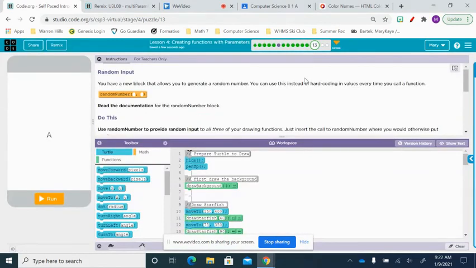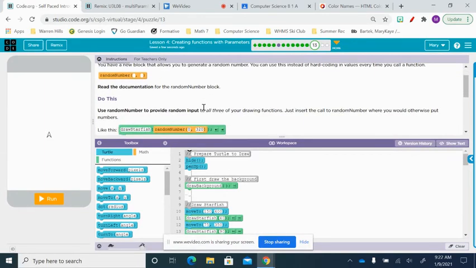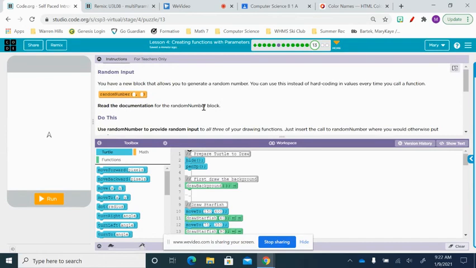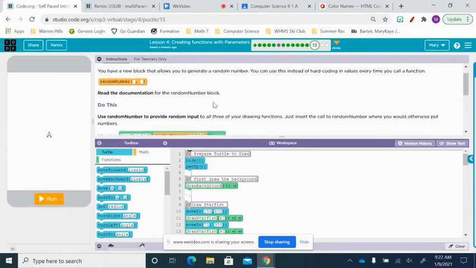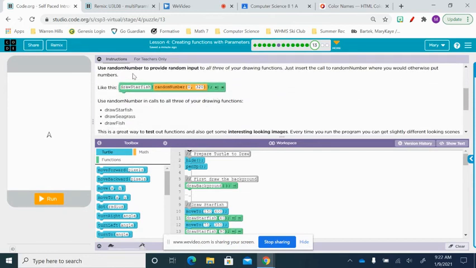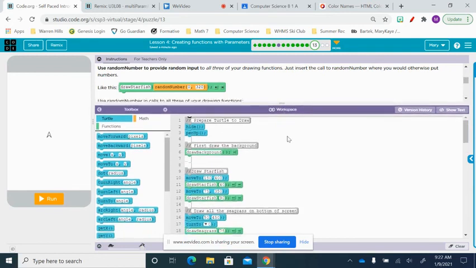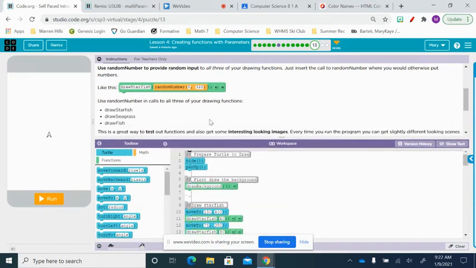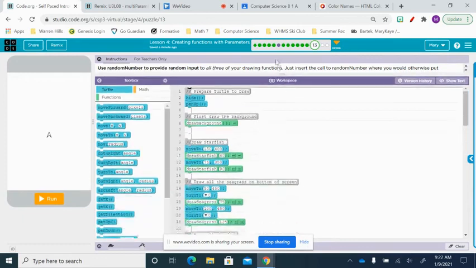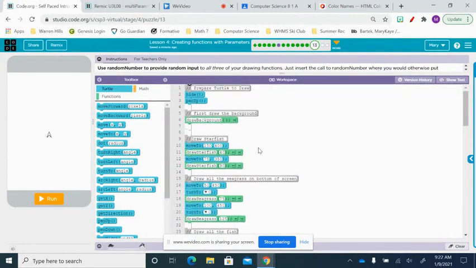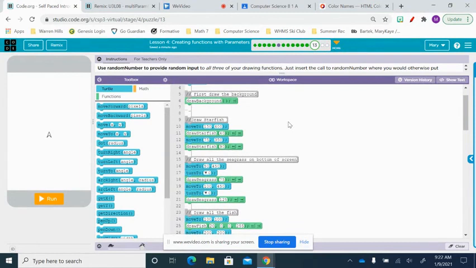All right, so now in task 13, we're starting to talk about random numbers. So a random number is going to be calling any number randomly within the parameters that you have set. So if we have this Drawstarfish, let's take a look, and they want us to use random number calls in all 3 of the drawing functions. So I'm just going to start it with 1, and let's do this with the Drawstarfish.